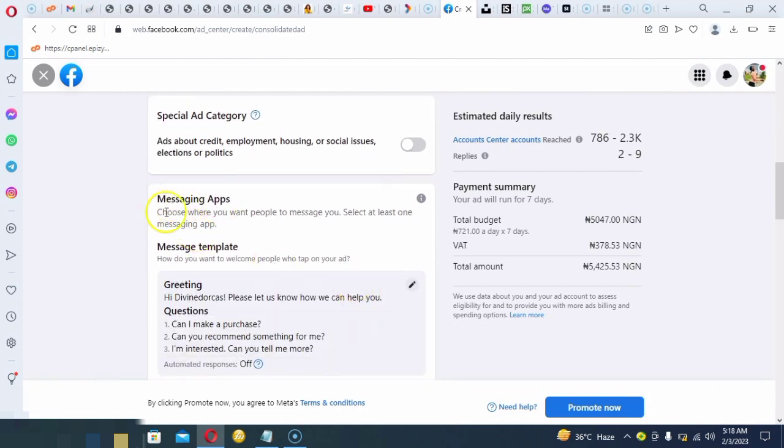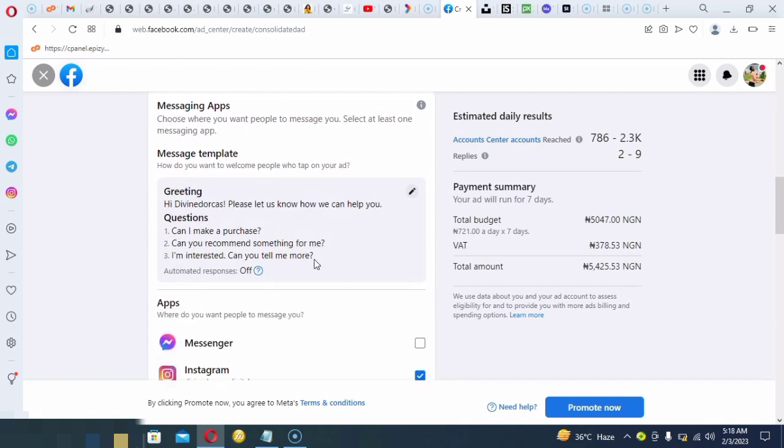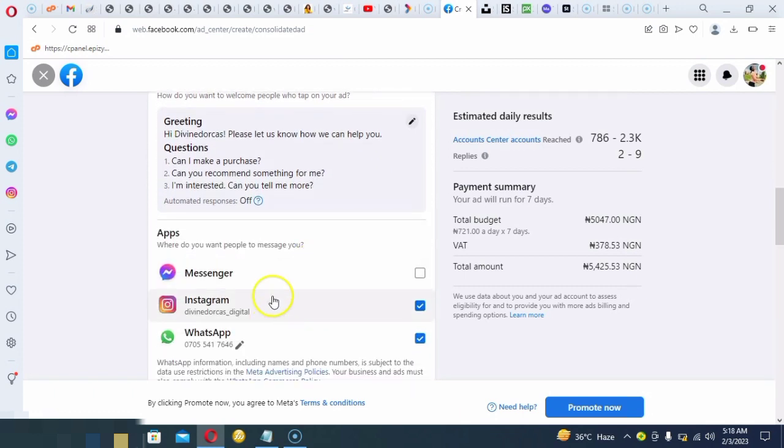Okay, here they say you should choose where you want people to message you. So if you want your message, where do you want your message? So I'll just click on these three: Messenger, Instagram, and WhatsApp. So I can get message on these three platforms.